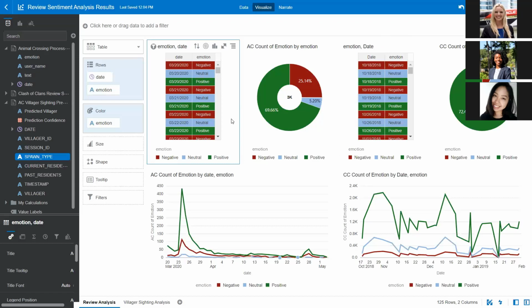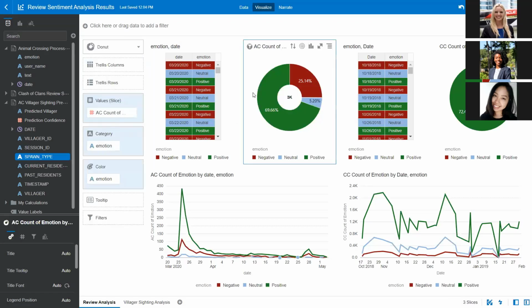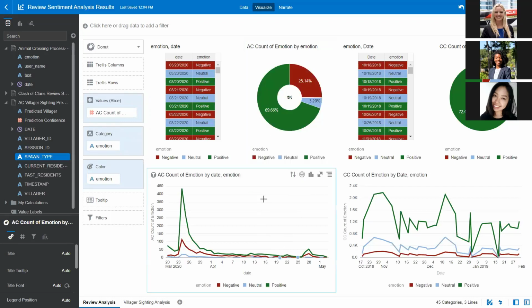So here we can see we have the reviews themselves, and we have the emotion: negative, neutral, or positive. We have the count of reviews. So we can see how many of the reviews were positive versus how many were negative and how many were neutral, and the total number of reviews. And here we can see those reviews over time. So we can see that shortly after the game came out, there was a huge spike both in reviews and in positive reviews.